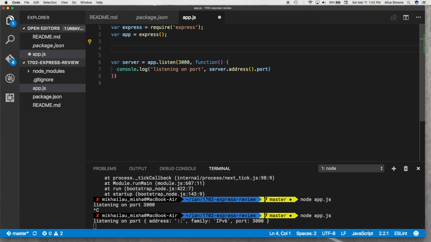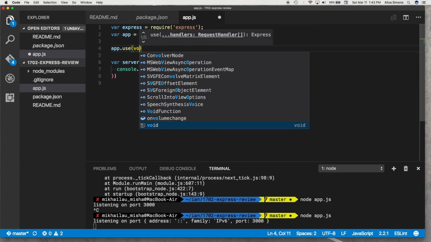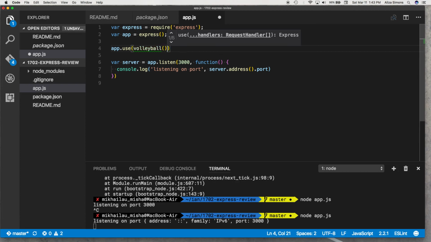Okay, cool. So we're listening. Let's set up that middleware that we installed. So how do we do that? app.use. And what does app.use do? It fires on all requests. It fires on anything that hits the path that it's mounted on. But if we don't provide a path and just provide a callback as the first argument to app.use, it's going to use that for everything. So if we just do app.use volleyball, and I think we have to invoke it, but I forget.